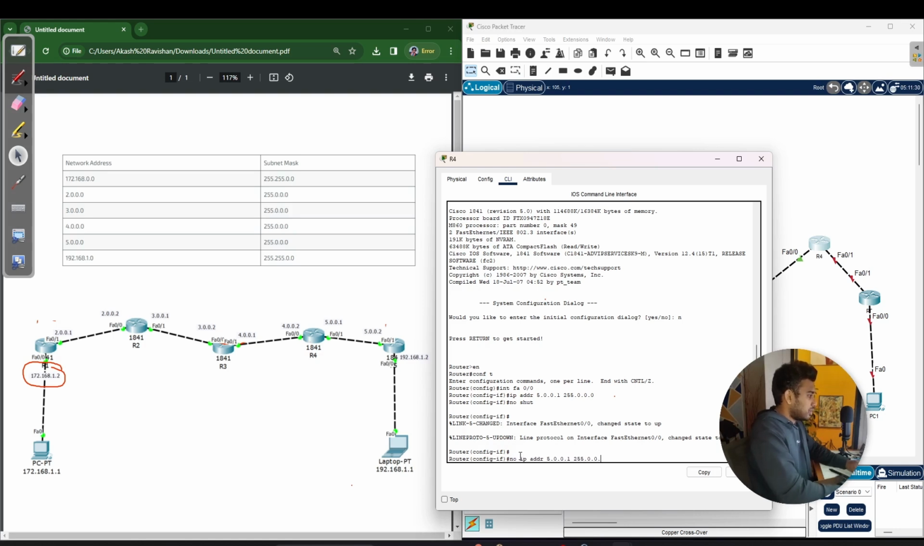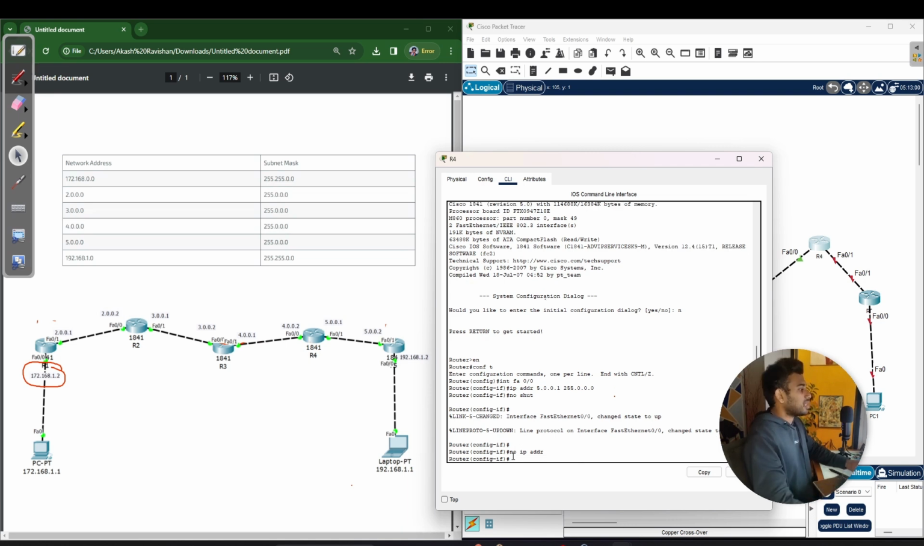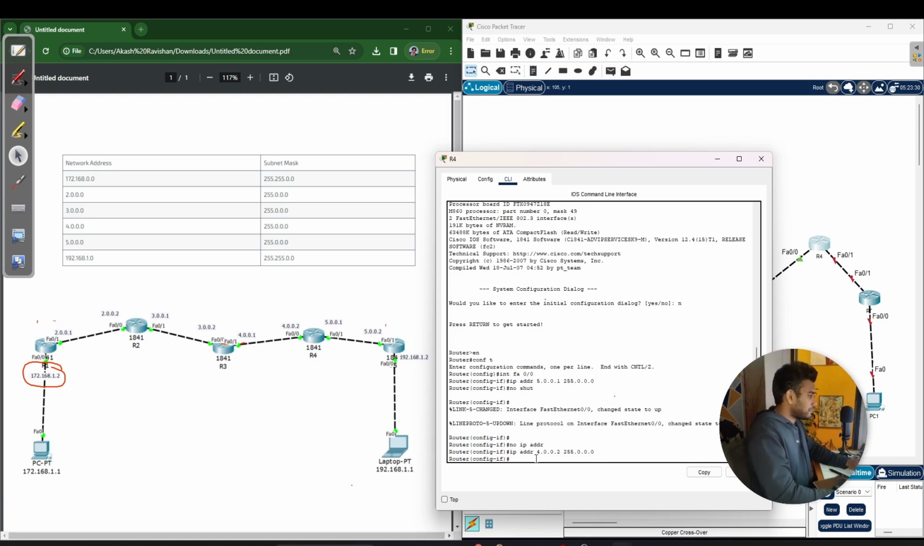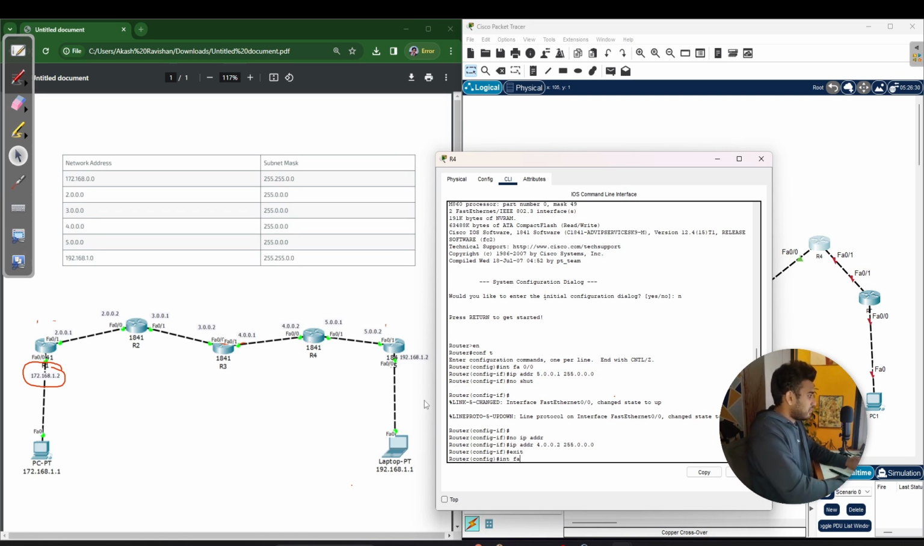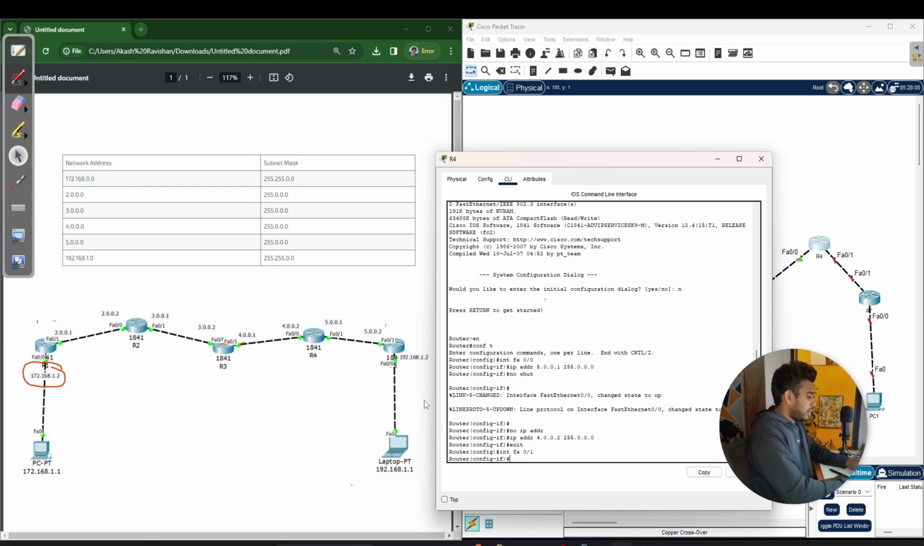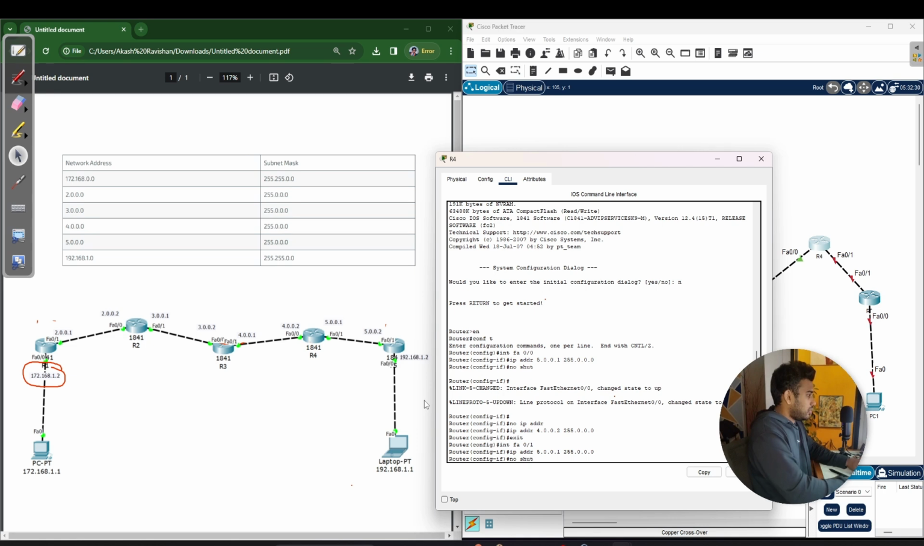Then I'm going to remove this part. That means I remove the IP address. No ip addr means I'm going to remove the IP address, then I'm going to initialize that IP again. So ip addr, the correct one is 4.0.0.2, then 255.0.0.0. Okay, then we have fast ethernet 0/1, so exit, then interface fast ethernet 0/1, the IP address, so ip addr 5.0.0.1 255.0.0.0. Then I'm going to issue a no shut as well.